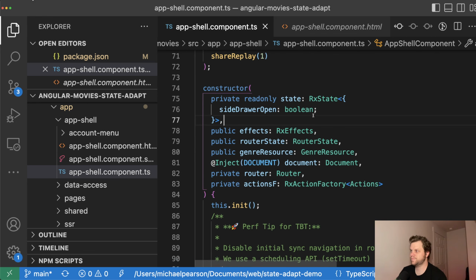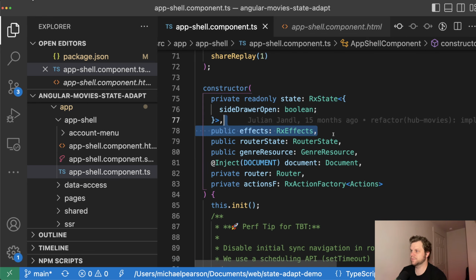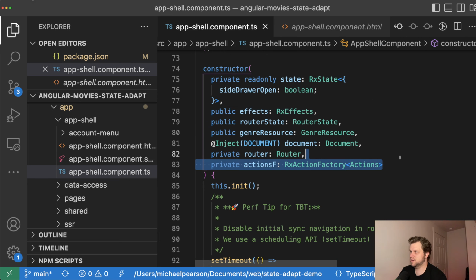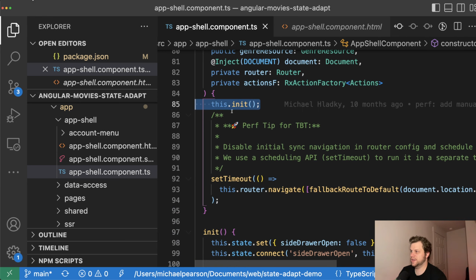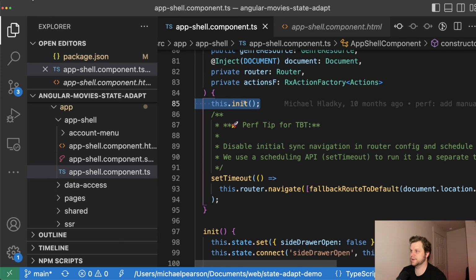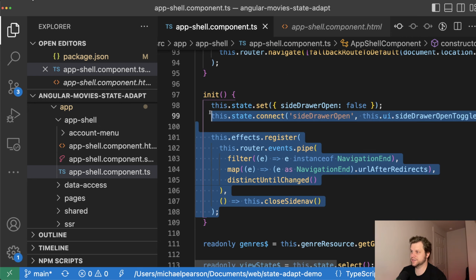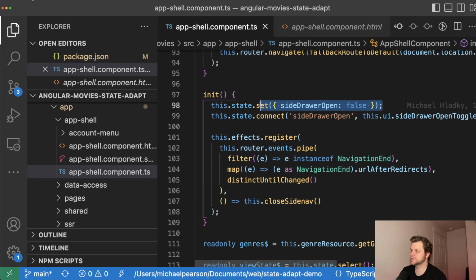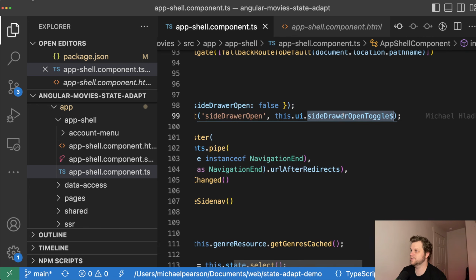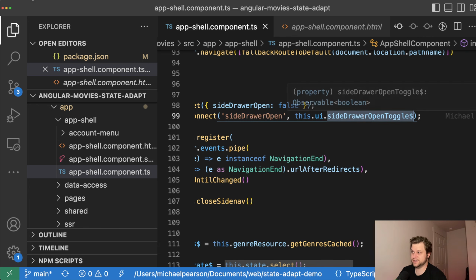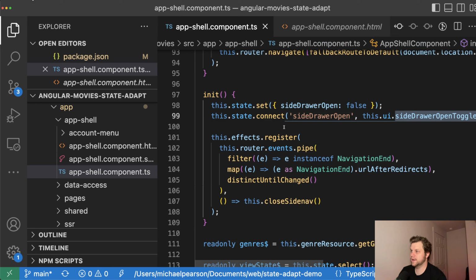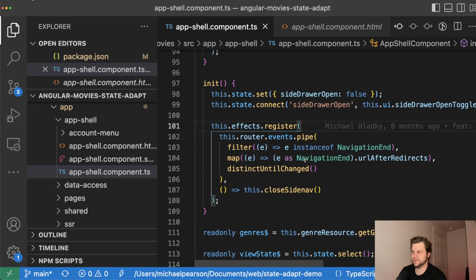Some Rx state there. Rx state here, init. I don't have to touch this, I don't think. This is what will change because this is all Rx state stuff. So we've got initial state here. We're connecting to an action. That's for toggling. And then we're registering an effect.